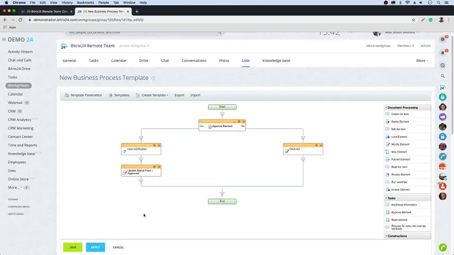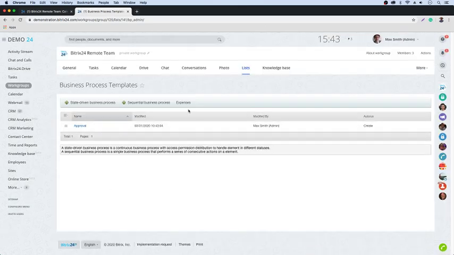So you can see here what it does is the expense gets submitted using that form. It then gets sent to Max Smith to approve. If it's declined, the status will get updated to declined. If it gets approved, it will send a notification out and it will update the status to approved. So let's test that and just show you how that works.